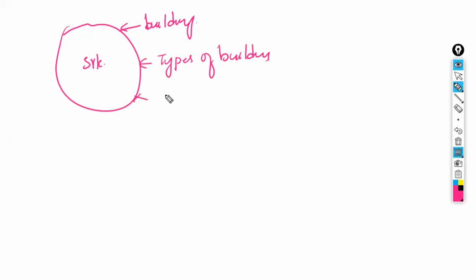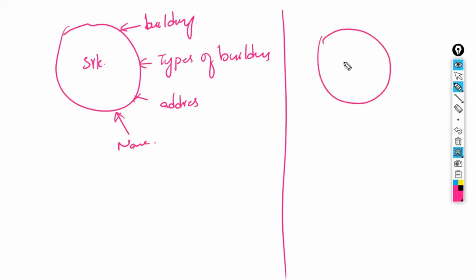For that building, we have an address and a name also. For one person, these many things are there. The same thing in Python: the value is stored in the object. For that value, the building is called the data type. Each building is different. All data types are not the same. One building will be an independent house, one will be an apartment, one will be a duplex. Each building will be different.